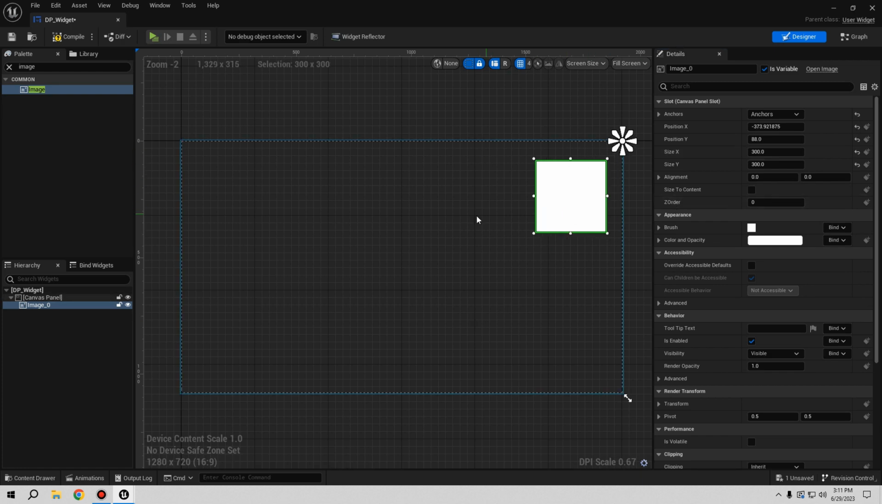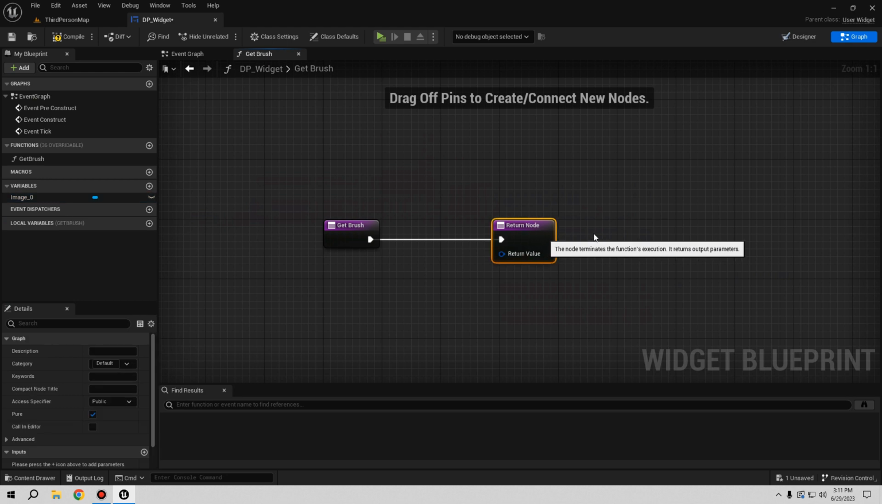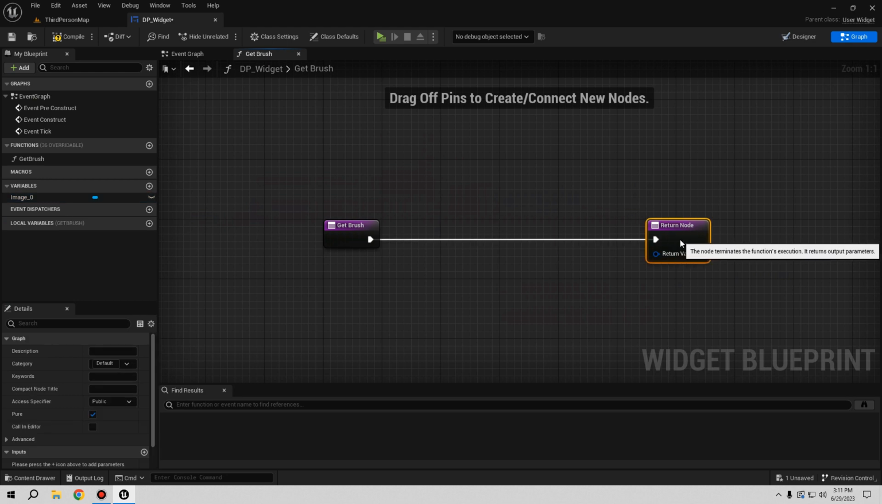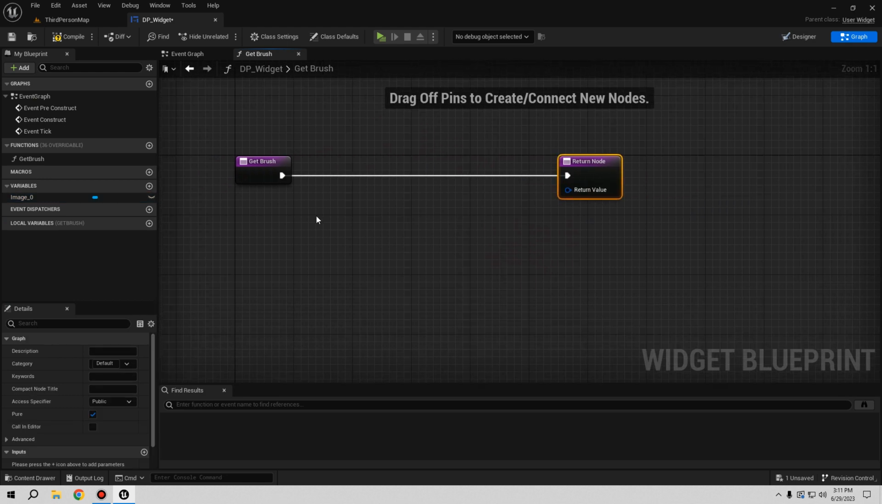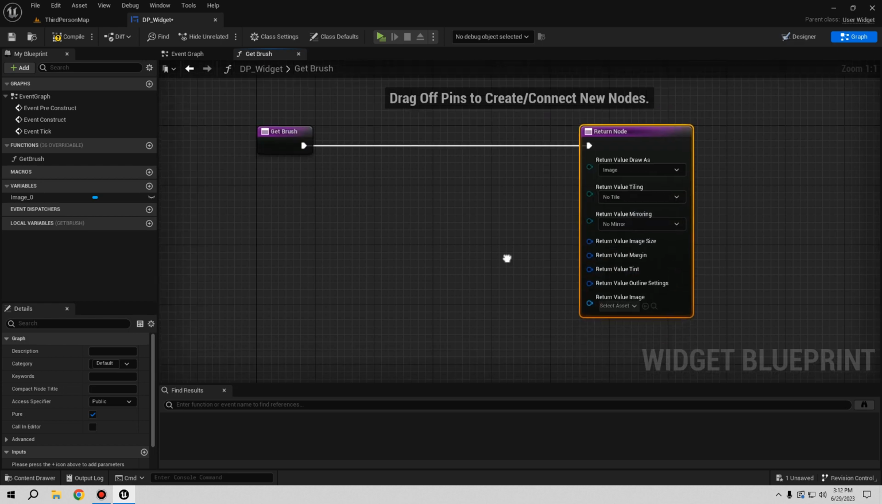Okay, now we have everything we need. Let's compile and save. Let's put this here so it's easier to see, and we only need to change the brush settings. The brush setting we can bind, so we also won't need a tick node. Let's click binding, and here we can put whatever we want. From here we can split it so we have everything we need.